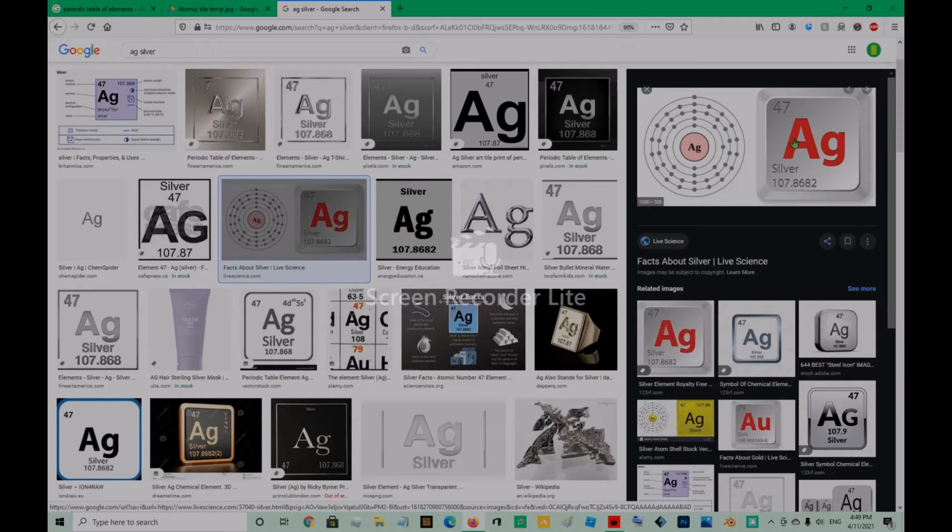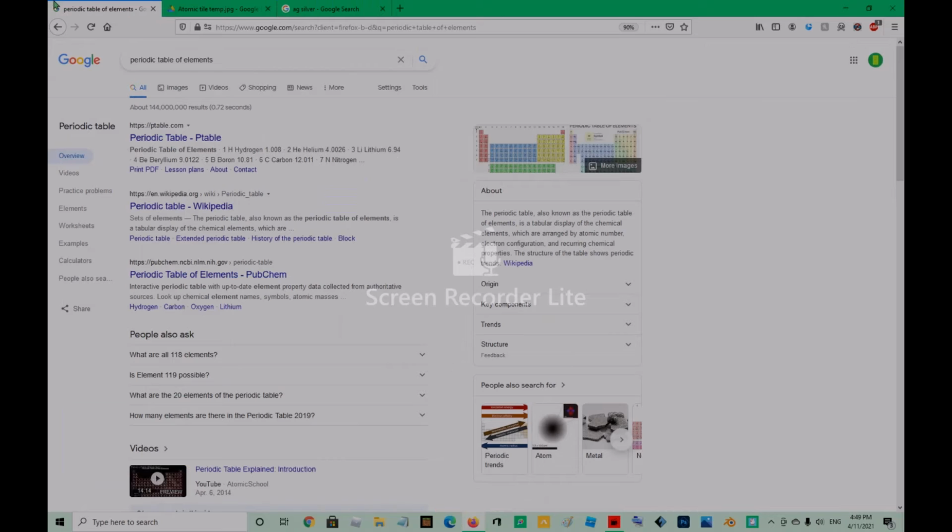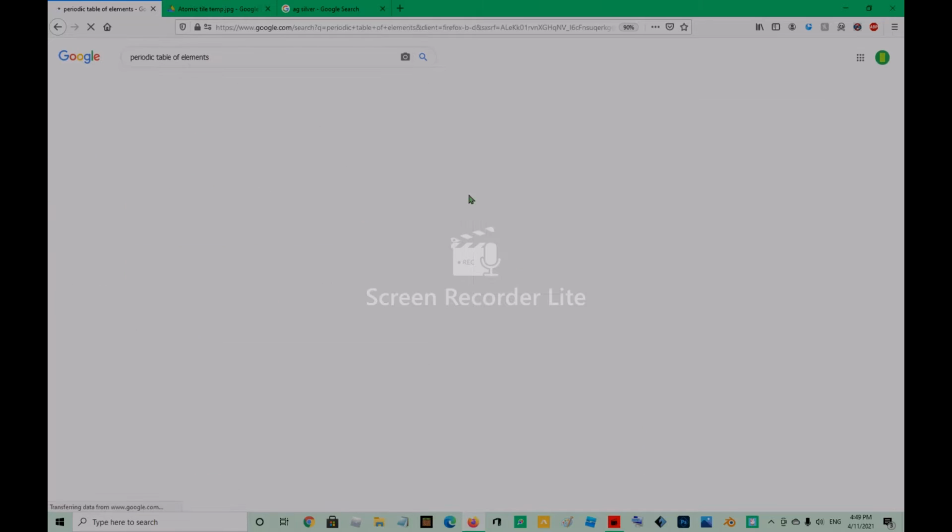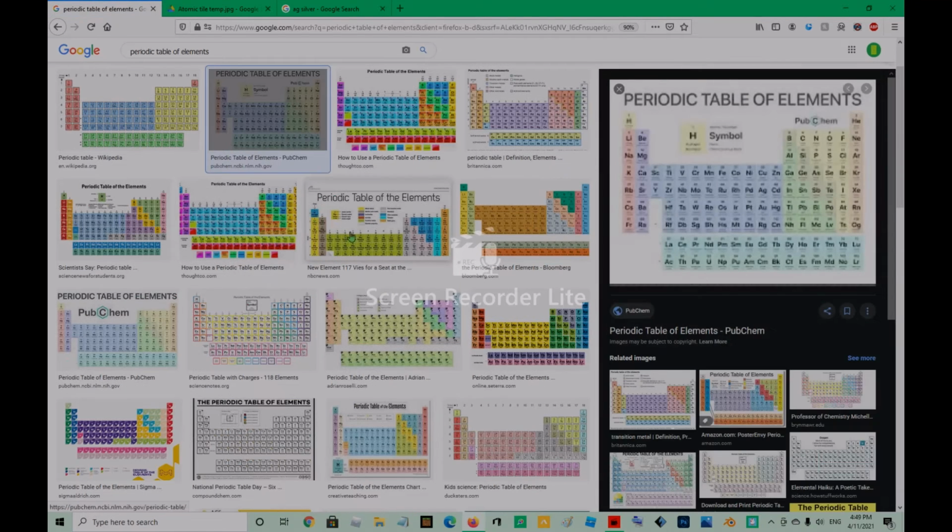Anyways, I'm going to show you guys how to make atomic tiles. Okay, so it looks something like this maybe. You could either make up your own element, or make an element that already exists. So if you want to make one that already exists, I got a periodic table right here, so you can get it. So pause the video if you need to.